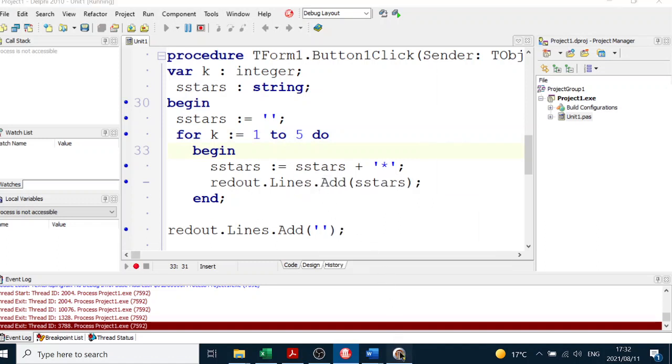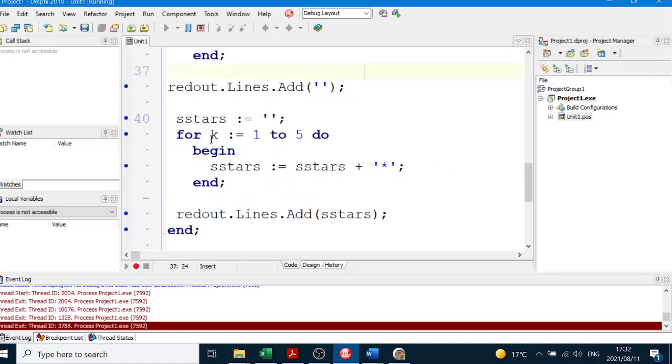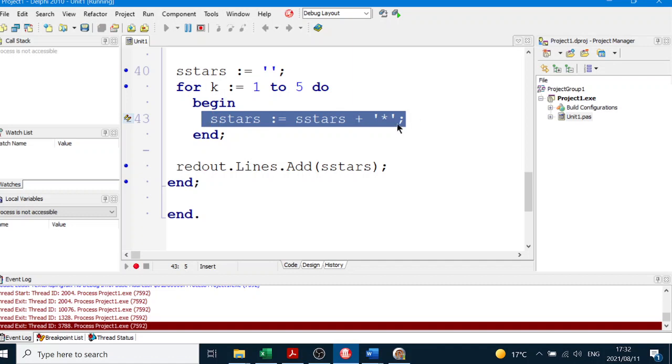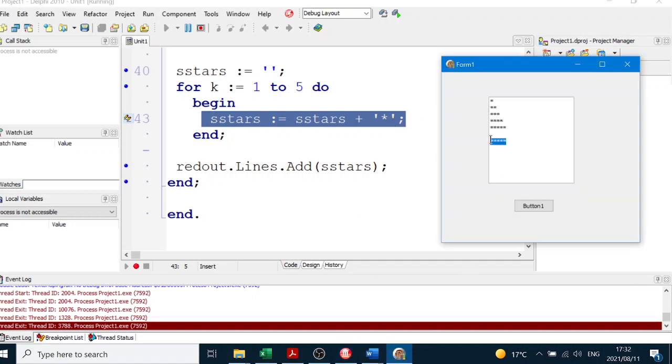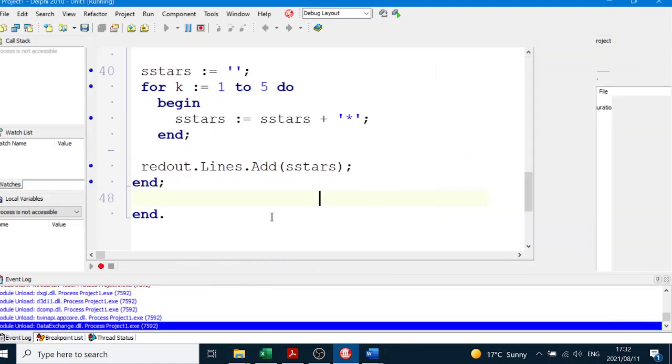What if you want to have 5 stars in a row like that? Then we just do it this way. We set stars equal to an empty string, and then we say for k equals 1 to 5 do, and we join the stars one by one after each other. Then we'll have 5 stars at the end of this, 5 stars in a line. Now if we want to go from 5 stars down to 1, this is what we're going to do now.